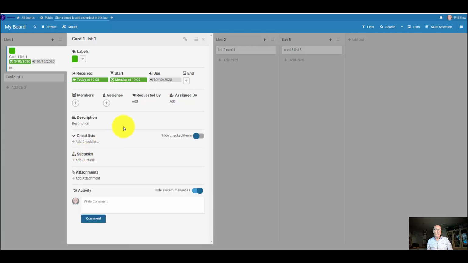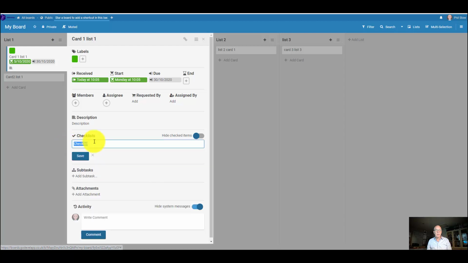For that particular property or whatever it's going to be, you can add a checklist. You may need to know that certain tasks have been done. So again, just on add checklist, click that. It gives you a default title. Call it whatever you need.